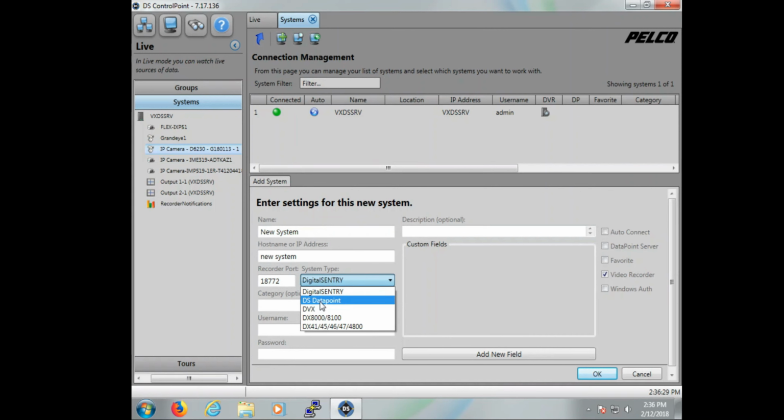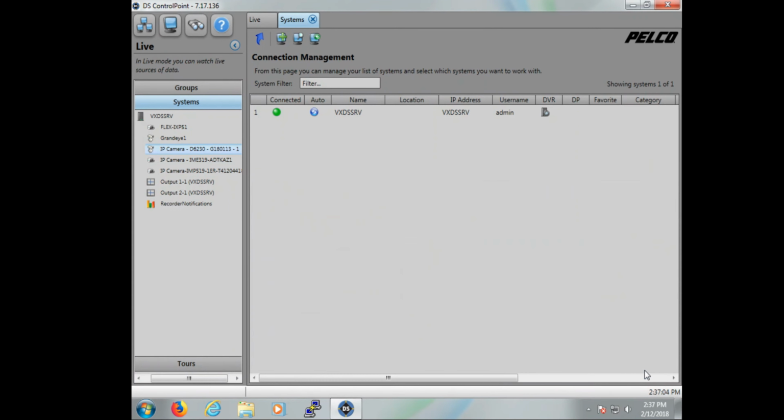Please note DS data point is no longer used. Setting your system to this can cause it to become unstable. On the right hand side of our systems menu, we have Auto Connect, which will set the system to automatically connect when DS ControlPoint is opened. Favorites, Video Recorder, which is going to be the default option for all systems entered here, and Windows Authentication. Windows Authentication specifically applies to the DS series of products, and once again, the data point server is no longer used.